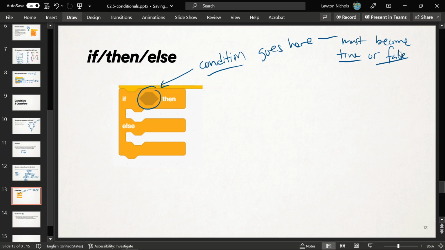Because that's going to drive which side we go down. We need it to be that. Scratch is nice to you. It forces you to put a pointy thing here, and all that pointy thing can possibly give back is true or false. So that's the first thing that Scratch is going to do. It's going to ask the question.